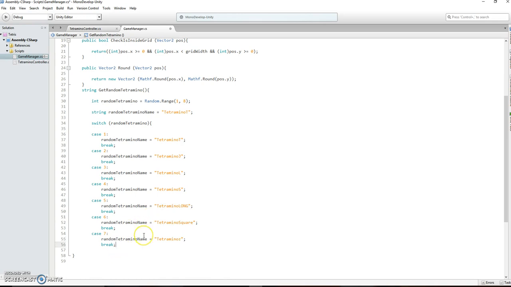And so at the end of these, now in that switch, we end it here. And now we do have to actually bring out, we have to return something. We have to bring it out of this method here. So what we're going to do is return that random tetramino name.